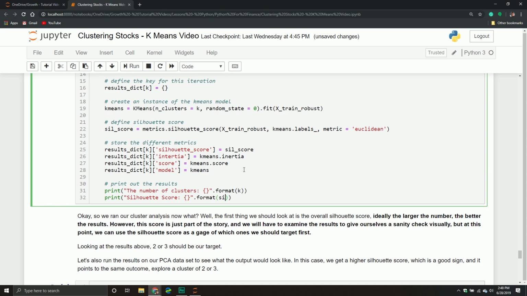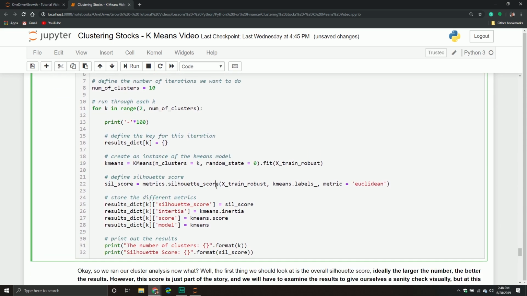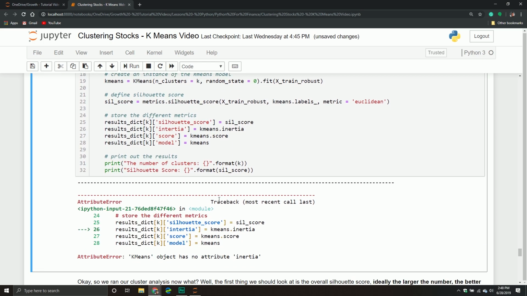And we're gonna again do format, and then we're gonna do our silhouette score, just like that. Okay, so let's run it through and see what we get.